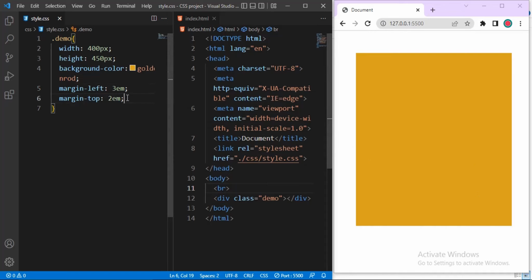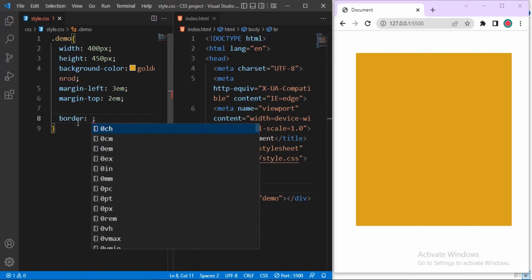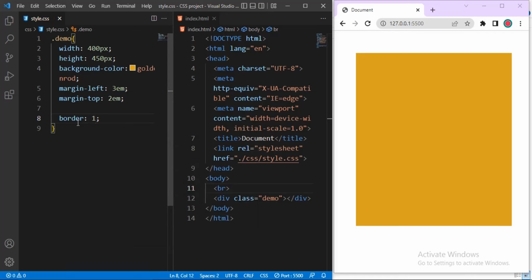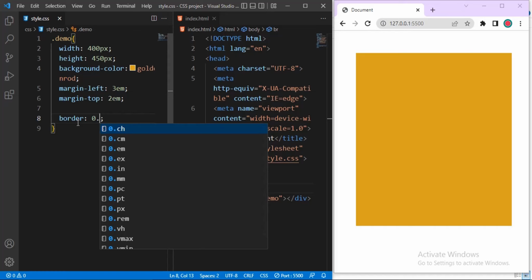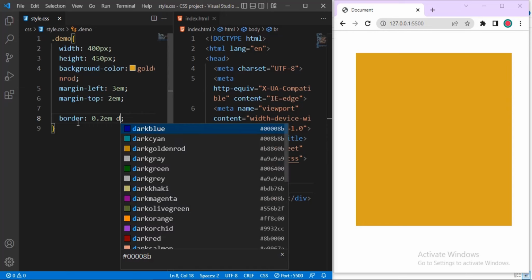Okay, so going ahead, we'll add a border. Let me just say a normal border now. This is a normal border. If you say one, okay, let me say 0.5. Okay, let me say 0.2 so it will not be too much. 0.2em solid.